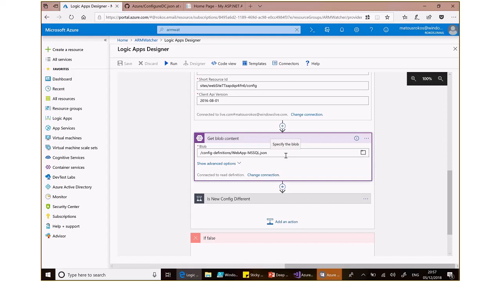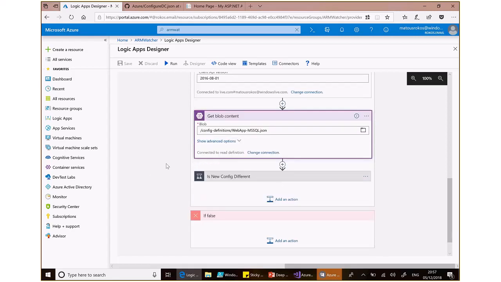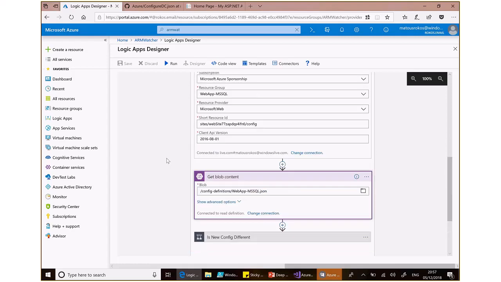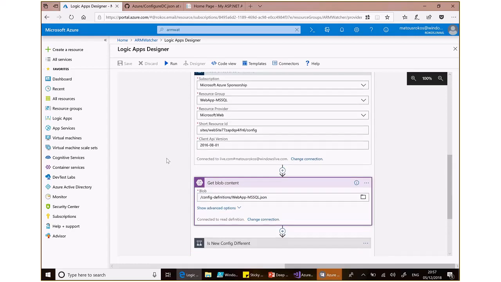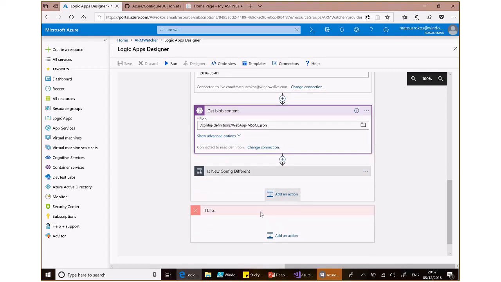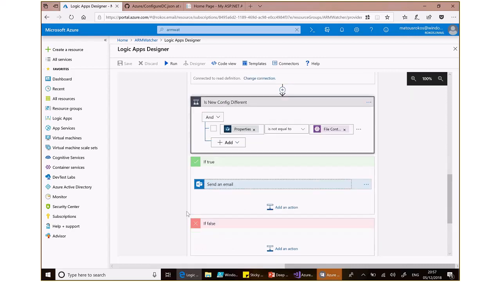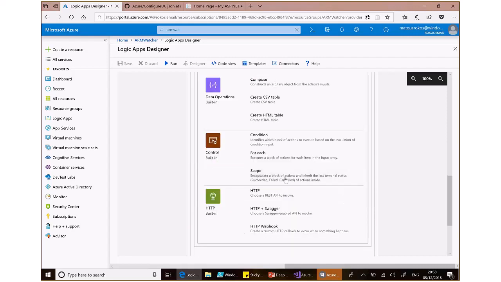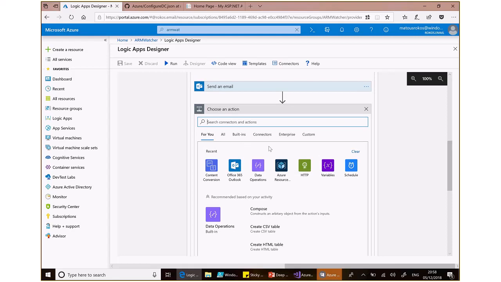So basically, after I deployed my resources, I saved this JSON definition of how they looked when I deployed them. And now, if any changes happen, it's going to read the resource, compare it to the content of the JSON, and if that configuration is different, then it's going to send me an email like, hey, there is some inconsistency in your resources.